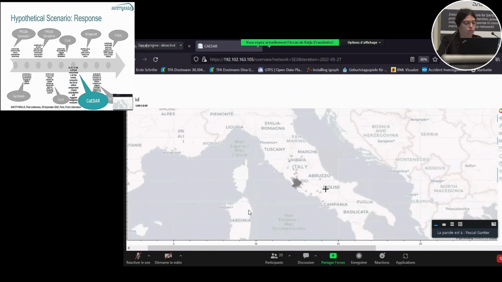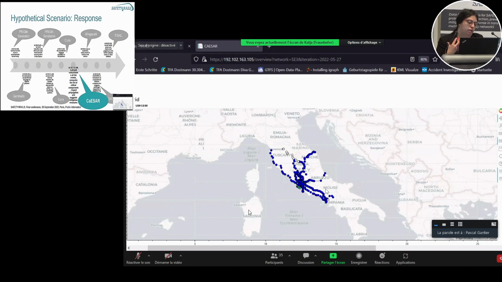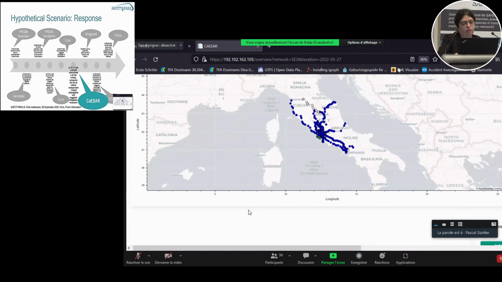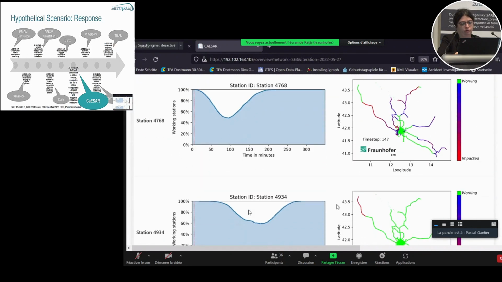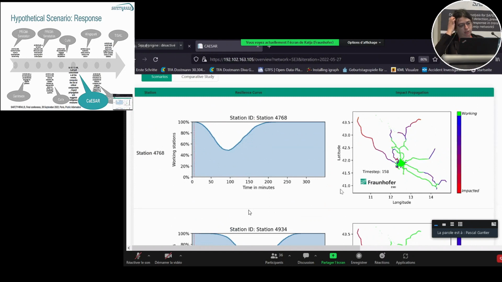And based on this model, we can then estimate the impact of a station where we have an outage. So in this case, we assume that the station is not operable, and we analyze. And so then we can go here to the what-if scenario. So we have anonymized the stations.